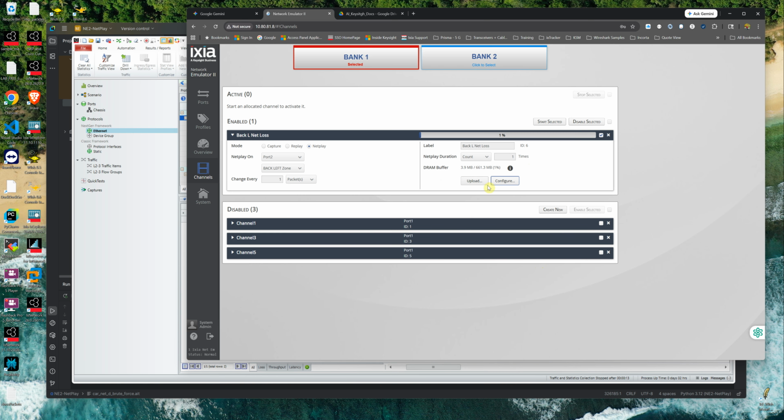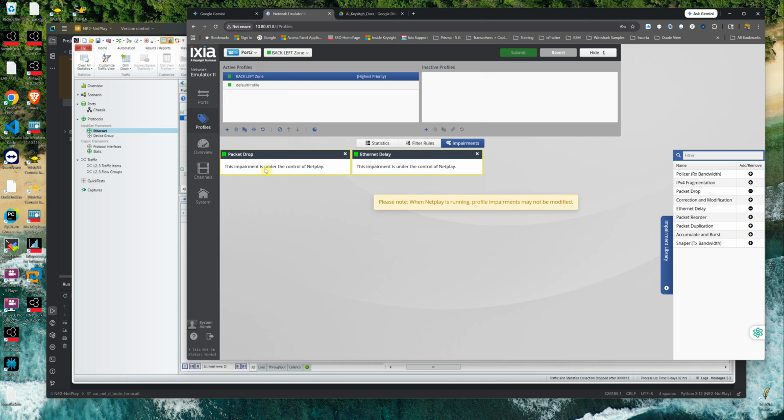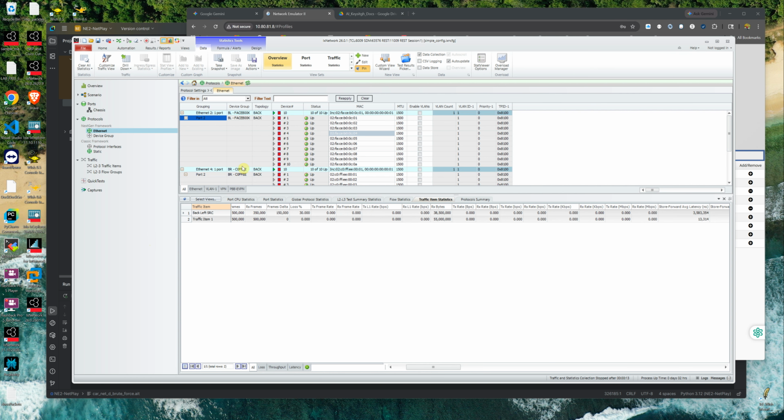Now when this is running, let me start this again. When you go back to profiles, port 2, you're going to see under impairments that the NetPlay is the one using it. So I cannot add anything to this right now because NetPlay is using this port. It's very precise, and you can do this over and over again and repeat, and it's always going to be the same result.